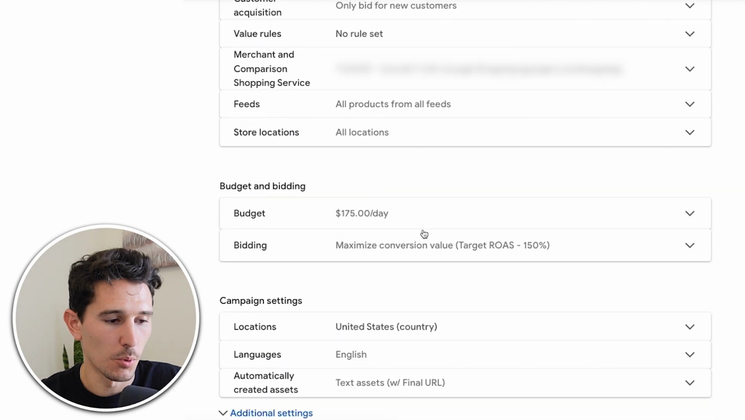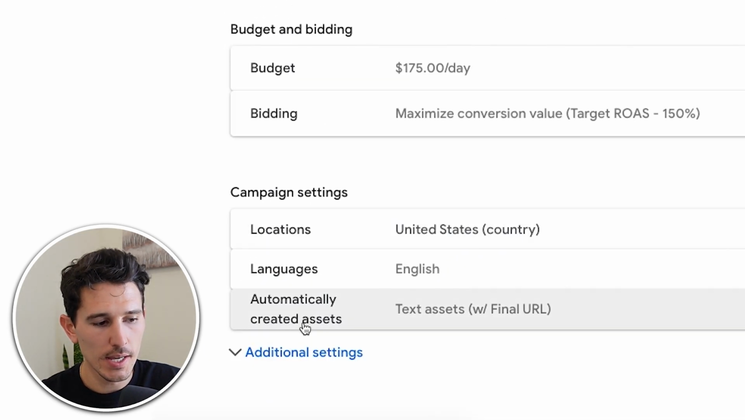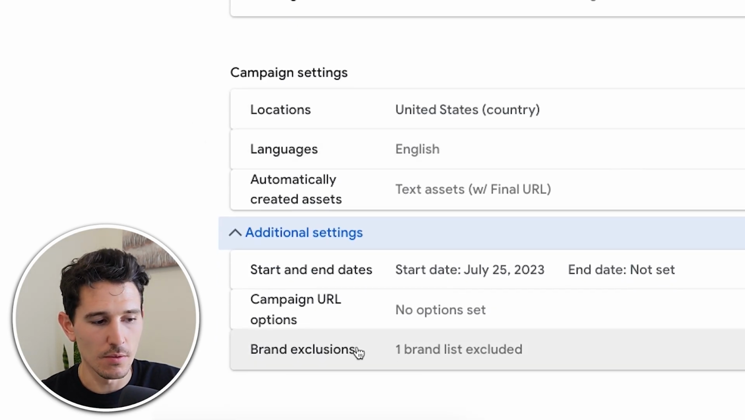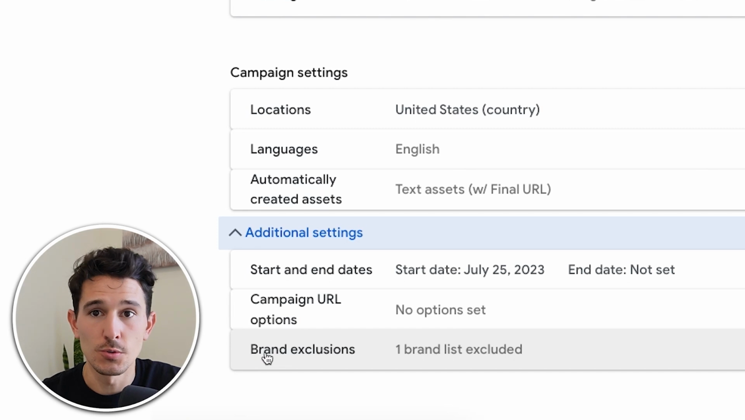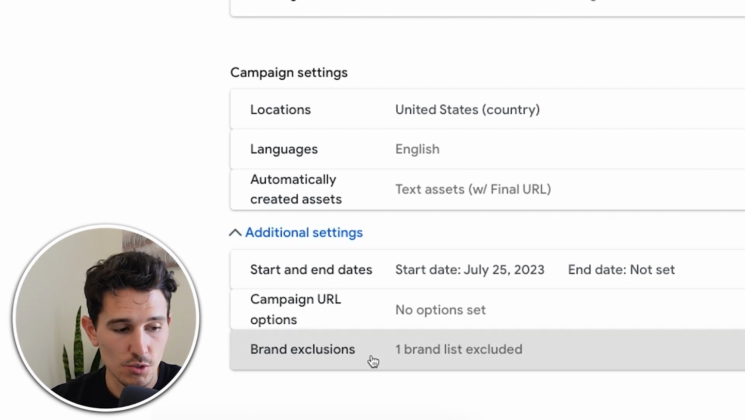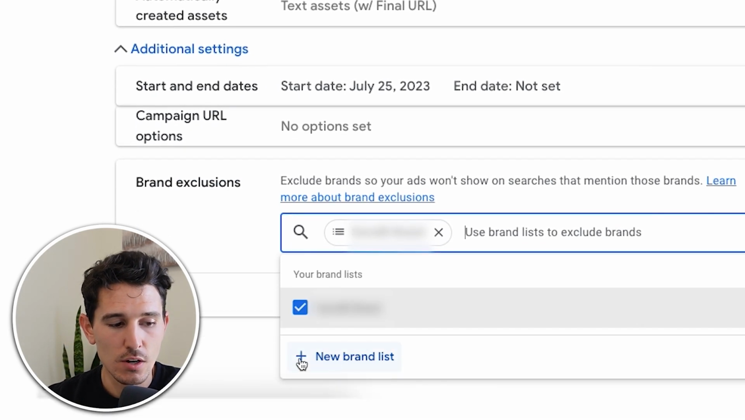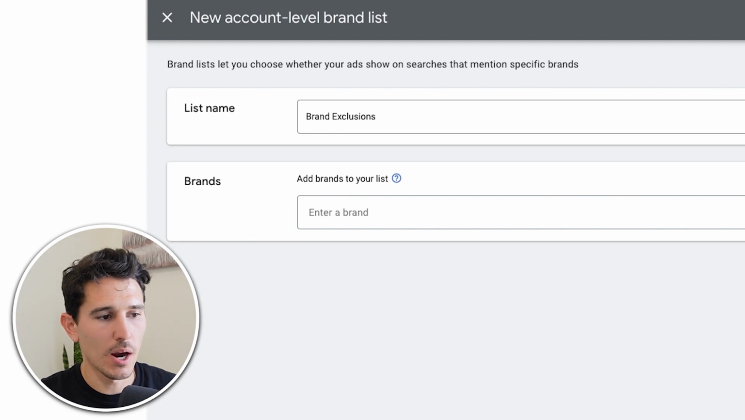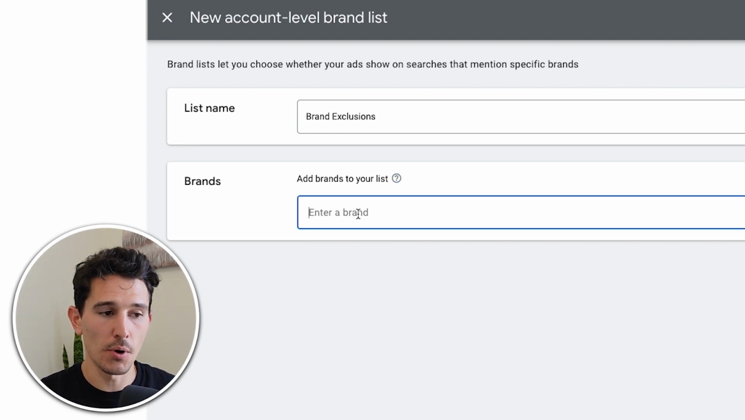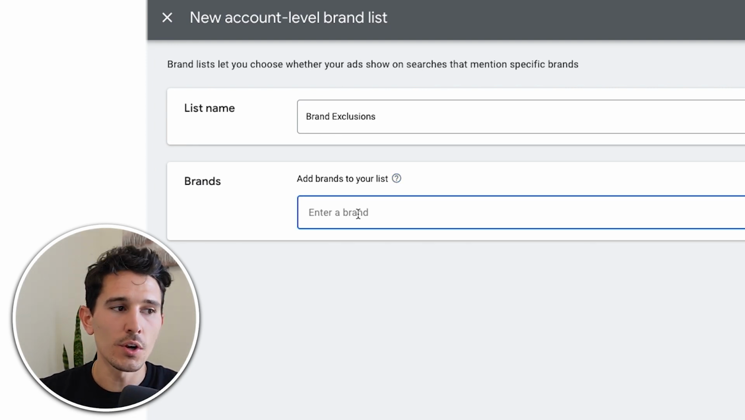One of the most important settings that we need here is all the way hidden down in additional settings at the very bottom, called brand exclusions. What we need to do for brand exclusions is actually create a new brand list down here. What you'll be prompted to do is enter your own brand. So how this is going to function is we are going to create a list that actually serves as an exclusion or an account-wide negative that will be applied to this campaign and basically works like a negative keyword.